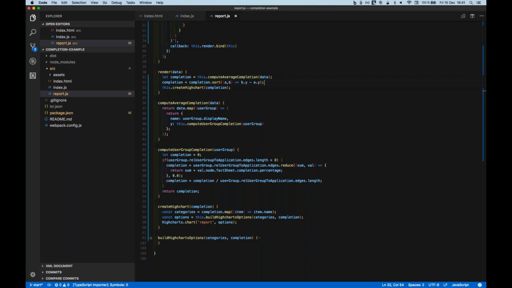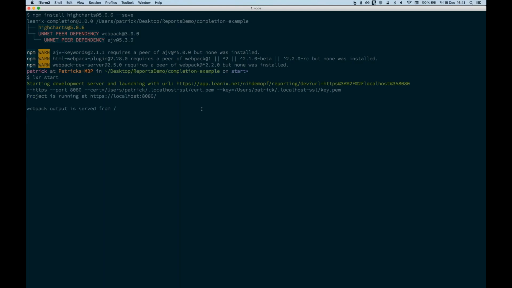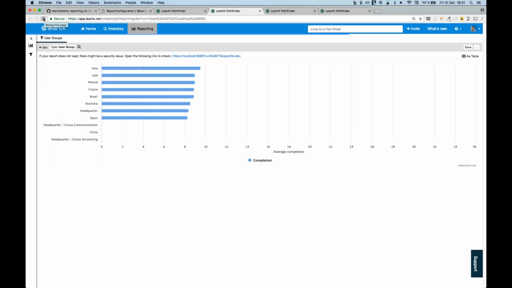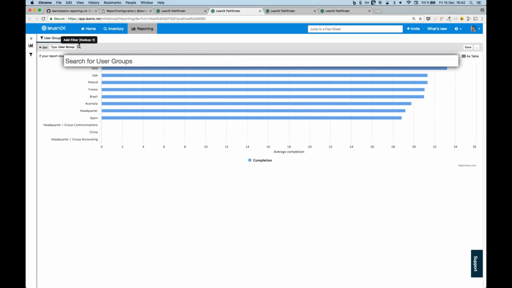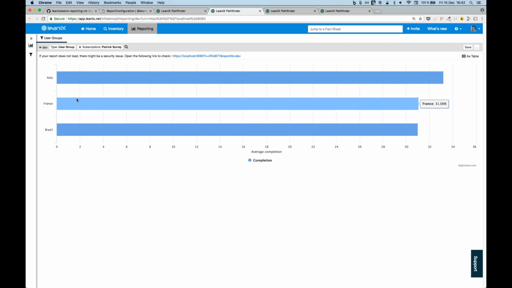So I save the report, and now I would start the development server again. And now I have to refresh the view. And as you can see, instead of just printing out the average completion values, we now give the completion data to the Highcharts library, which takes care of rendering it out as a bar chart. And again, the filtering works. So if I filter all the user groups where I am subscribed to, the framework will call the callback with the new data. The callback will call our render function. The render function will calculate the completions based on that data, and then finally will call Highcharts with the new data in order to draw the chart.